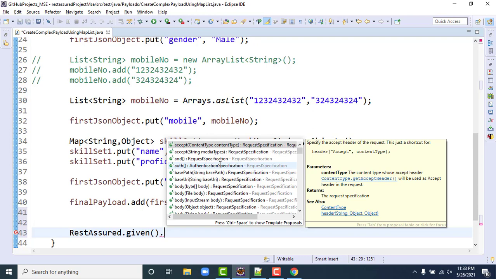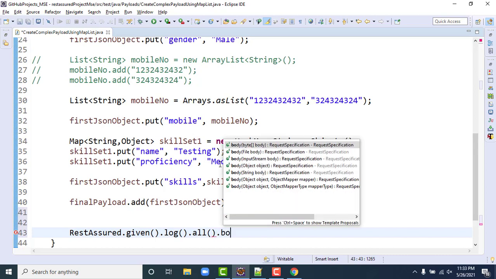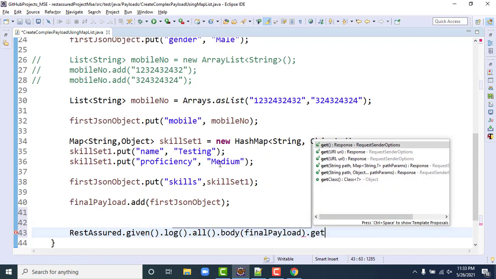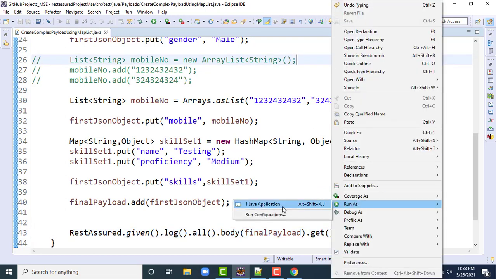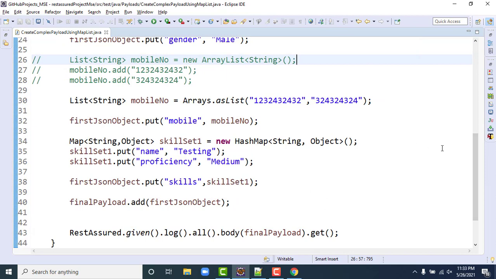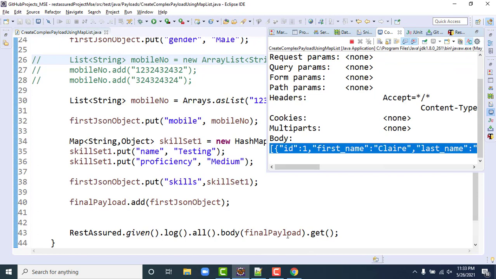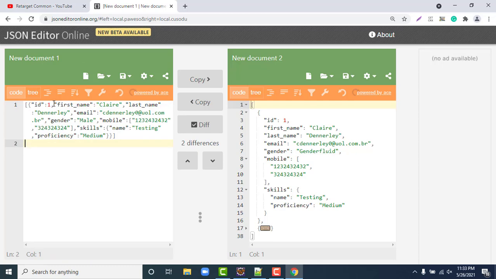Okay, request body, because I will use log dot all dot body, finalPayload dot get. That's all. It's dummy code, just to show you the request body. So let me run it. Okay, so it's done. Let me copy the body from here, paste it this side and format it.